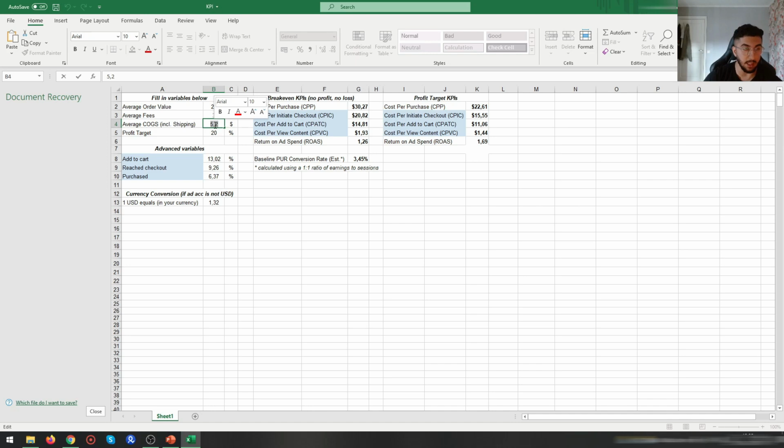For example, say the product price is $29.99 and the average cost of goods is $8. In order for you to have 20% profit, you need a ROAS of 2.2, and your break-even ROAS is 1.44. If you want 30% profit, you just write it down here. You will need 2.45 ROAS and your cost per purchase should be $50. And if you need 40% profit, you will see that you need a ROAS of 3.4.